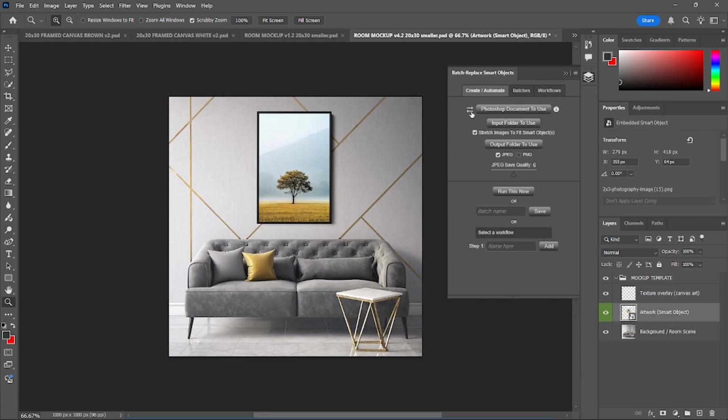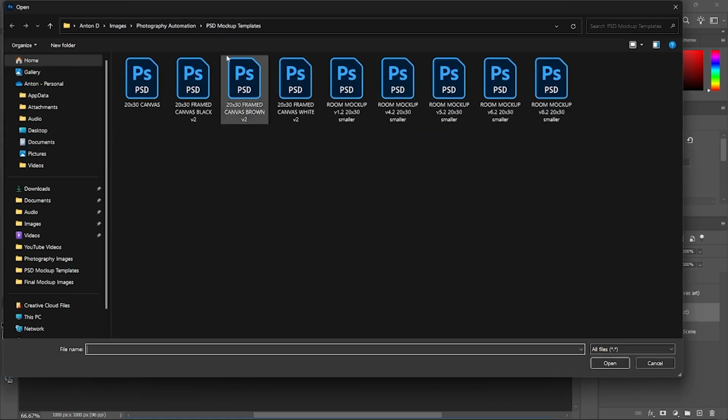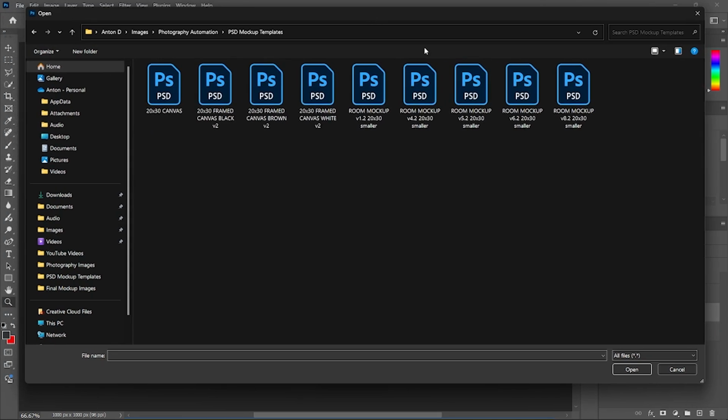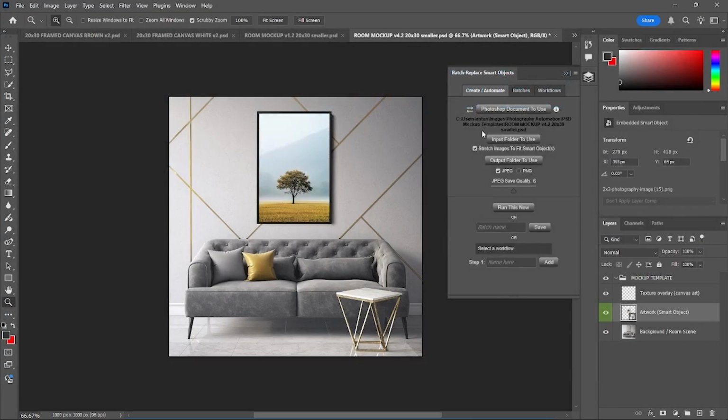What we're going to do is up here, you can either select an individual Photoshop document to use, or you can specify an entire folder of PSD files to use. For this first demonstration, we're just going to keep it simple. We'll start with selecting one single Photoshop document. So we'll click here. This is our folder of PSD mockup templates. What we're going to do is just select the current one, and just like that, it's pointed to this particular mockup template.